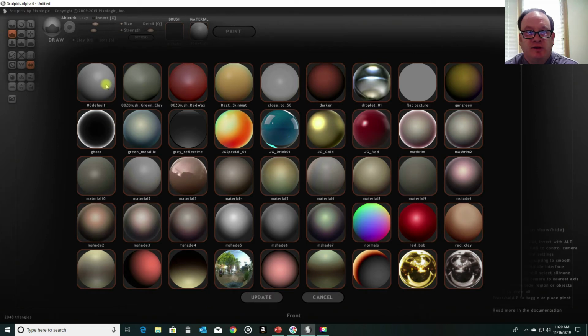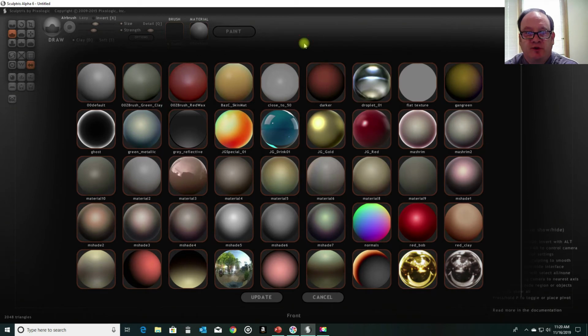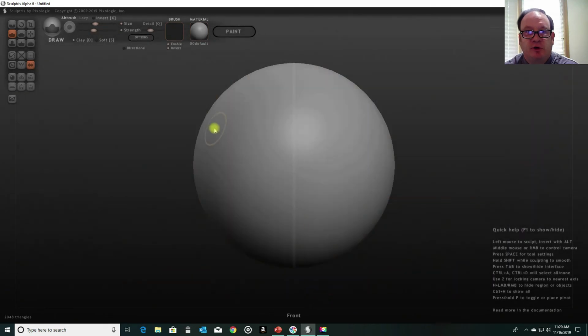I'm going to stay with the default material. You can scroll down there, but I'm going to stay with the default material because that kind of shows things off best. With all or most of your brushes, you do have a size slider, and a strength slider that you can adjust. You can do a lazy or an invert. I'm going to stick with just airbrush mode, and the keyboard shortcut will be X for changing things up.